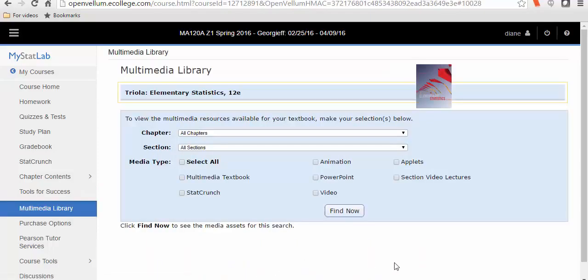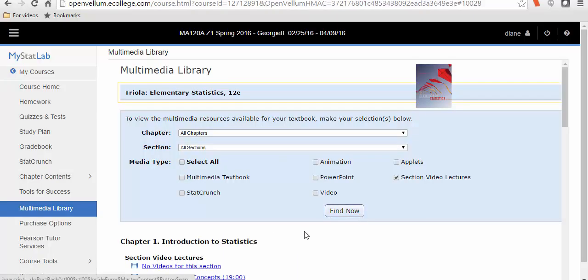Now we're at the multimedia library. Now I think this is fantastic. You have the ability in this area to filter by chapter and then by a media type what you want to see. So do you want to see the textbook? Well, you can do that. Do you want to see an animation, PowerPoint video, video lectures? So let's look at video lectures and let's just go all chapters just to see what comes up.